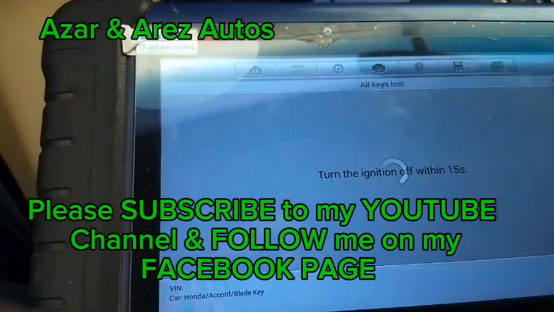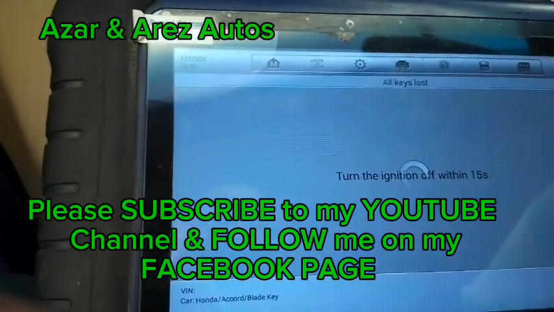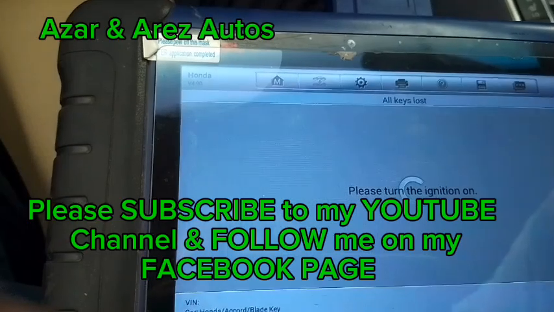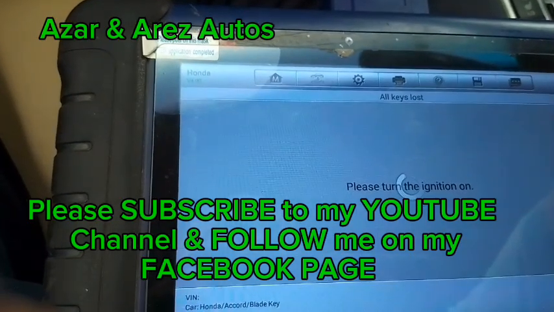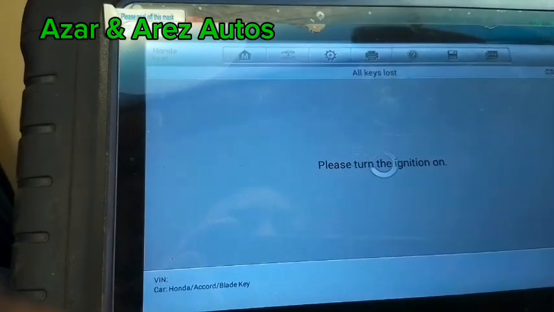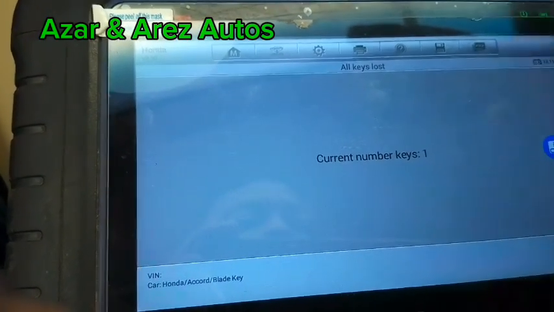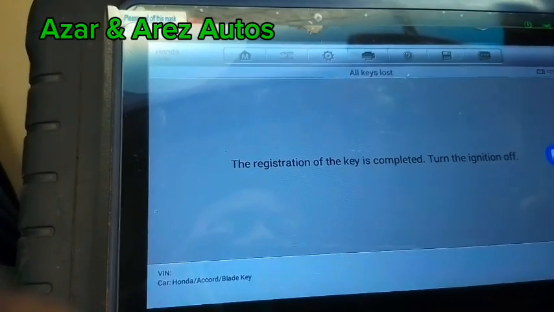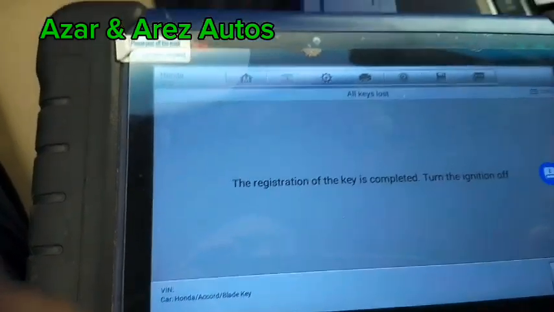So yes, turn it off within 15 seconds. Turn it on. We have one key programmed in the system. So registration of key completed. We have to turn off.